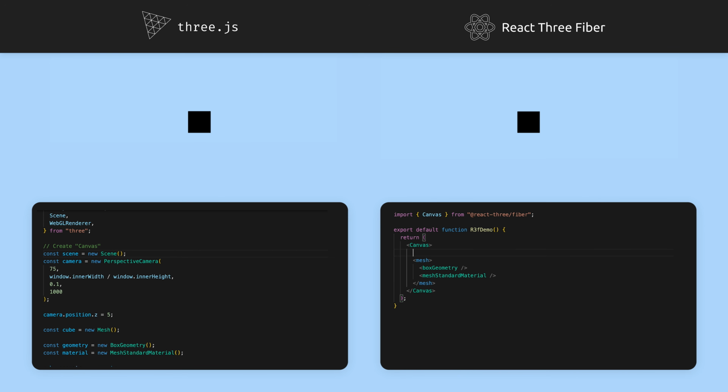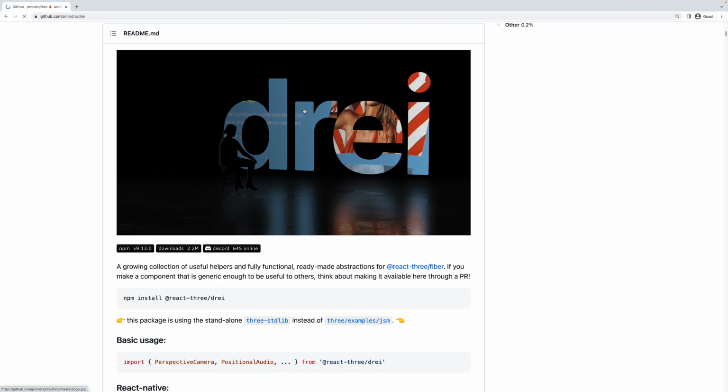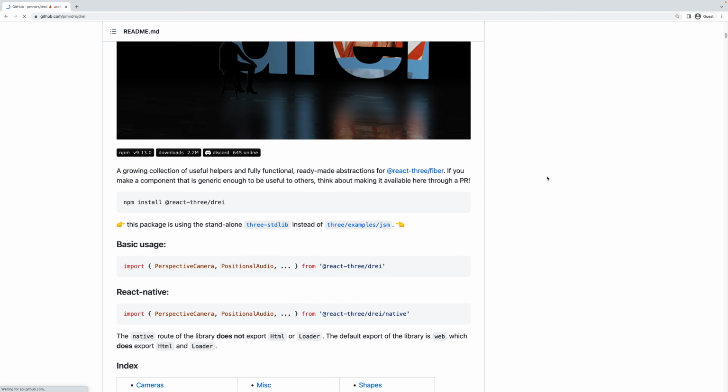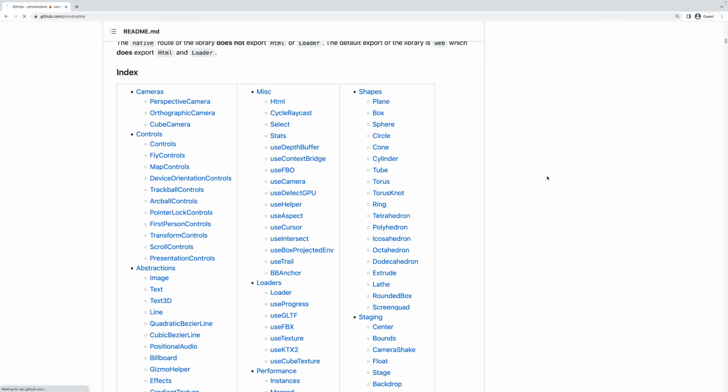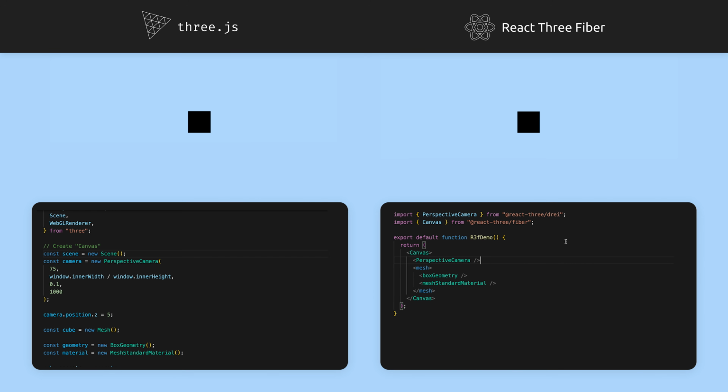If you want to manage the camera as a JSX element, you can, and you can do that by importing a special component called, you guessed it, perspective camera, but this one comes from the React 3 Drei package. React 3 Drei is a separate package by React 3 Fiber that holds a bunch of goodies for React 3 Fiber. So React 3 Fiber itself is just the minimal core to get Three.js working within React, and then Drei provides a lot of extras to assist with it.